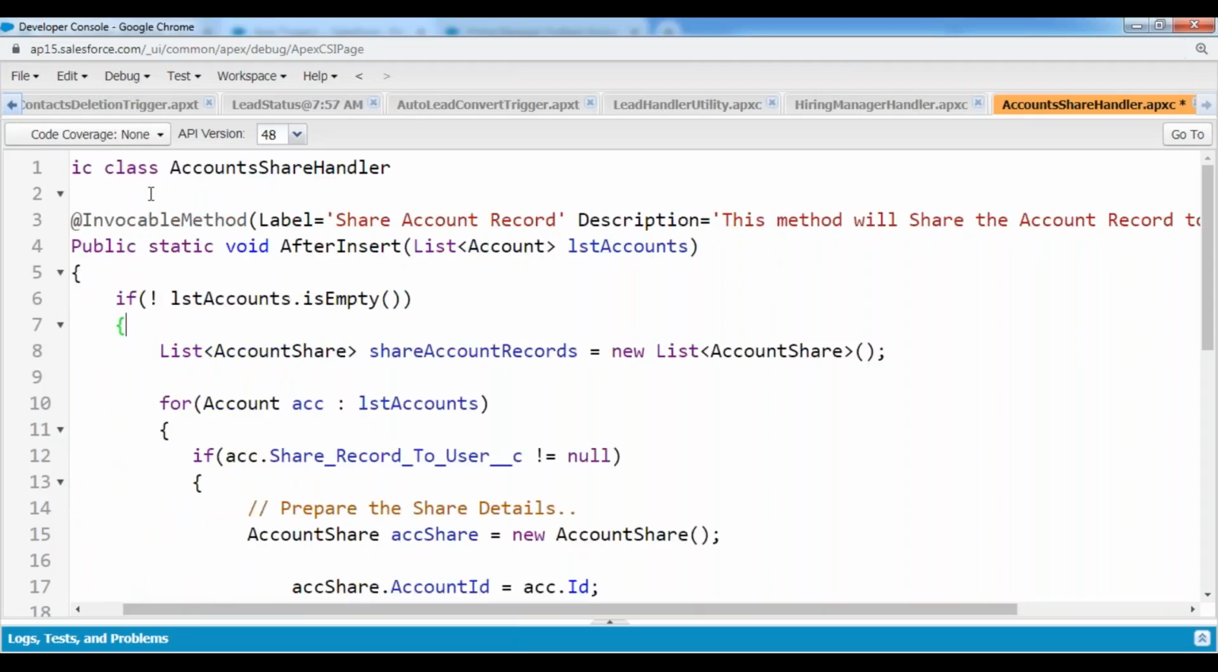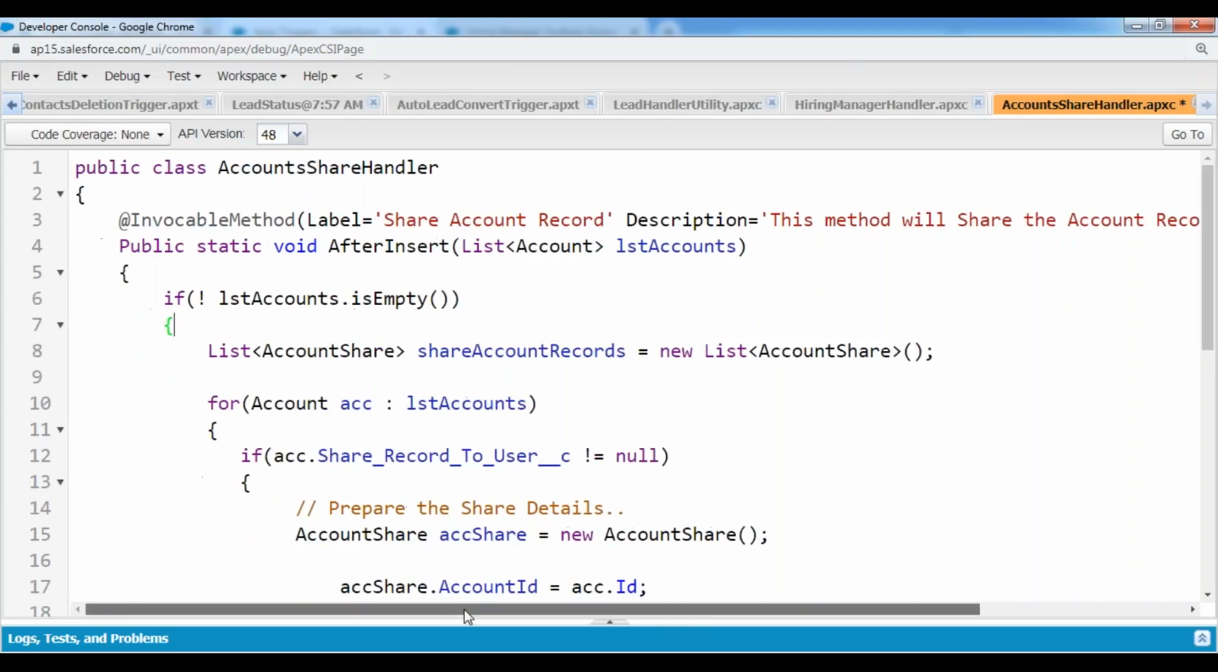We have already prepared that method. The same method I'm invoking over here from the process builder. There are multiple ways to invoke this. This method we already invoked from the trigger yesterday in the previous session, but now I'm going to invoke it from the process builder.